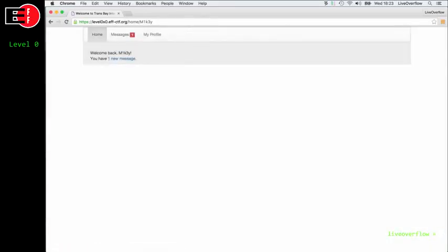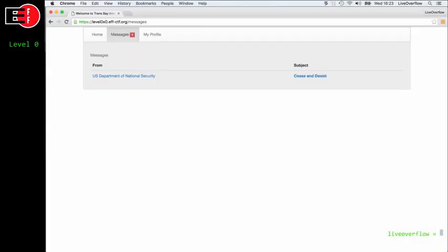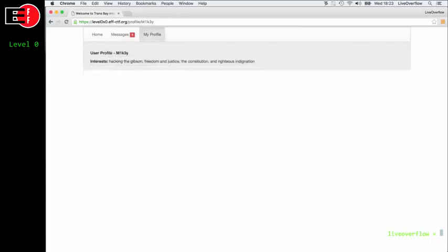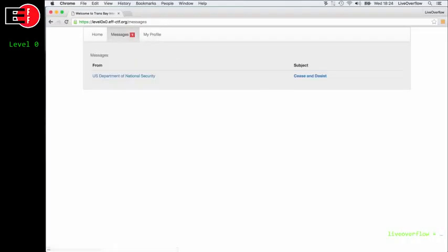So apparently this is like a message board. You can send messages to other profiles, and we have received one message from the US Department of National Security. It's telling us that when you gain unauthorized access, you violate the Computer Fraud and Abuse Act and stuff like that. We can also see our own profile here, and here's a little reference to the Hackers movie.